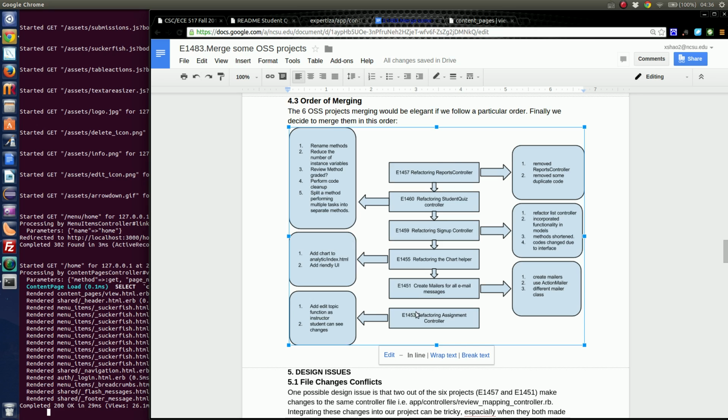And we are merging some OSS projects. Here's a list of them. These projects include refactoring and adding new features. They have more modification than they appear. So in this video, I will not go through all of them, but we will show you the most important ones. First, let's look at 1455.